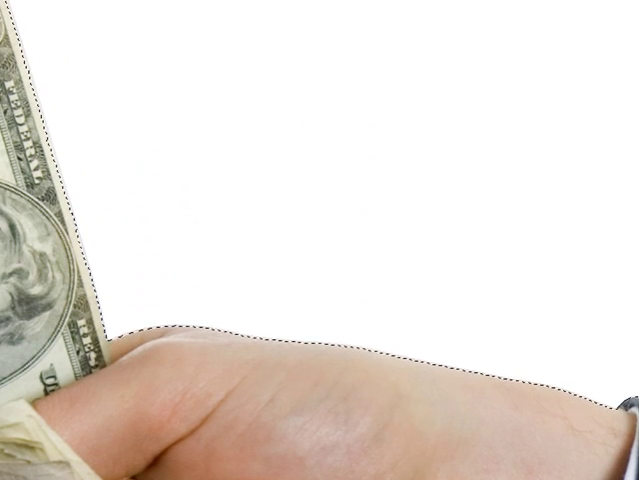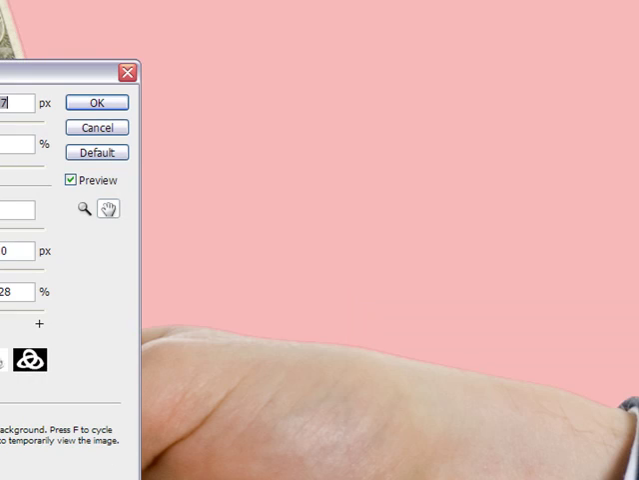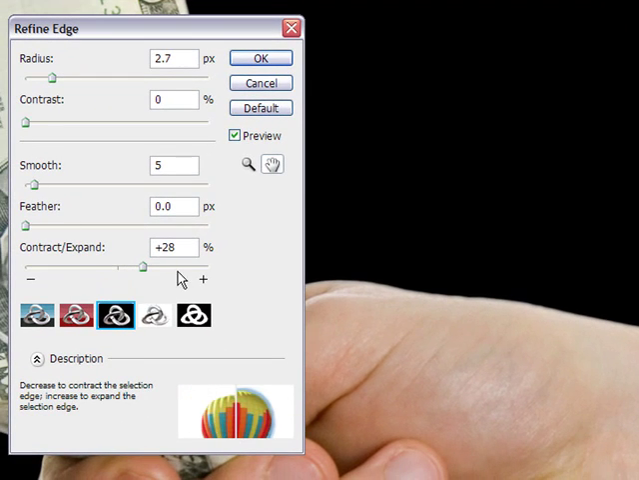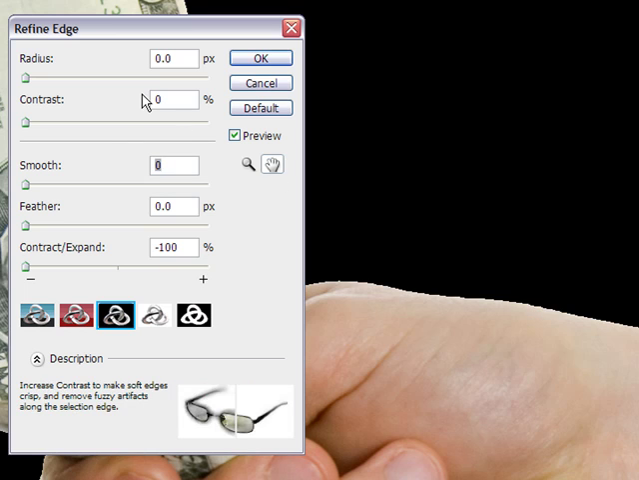Get back to my Refine Edge. All right, and click on the black one. Now, it already kept in memory my last settings, but if we bring it all back to 0, you'll see the jagged edge right here. So we want to get rid of that.